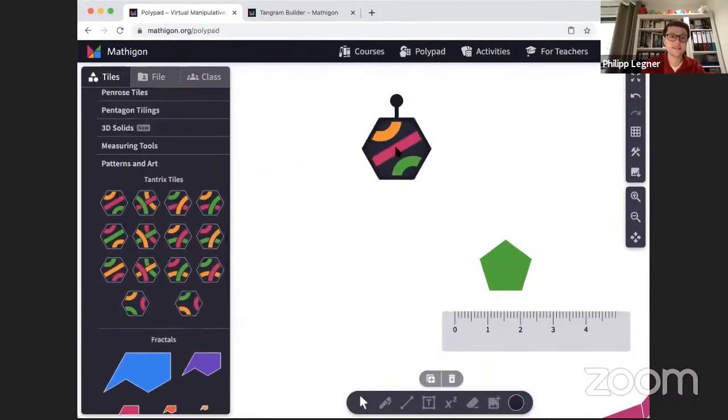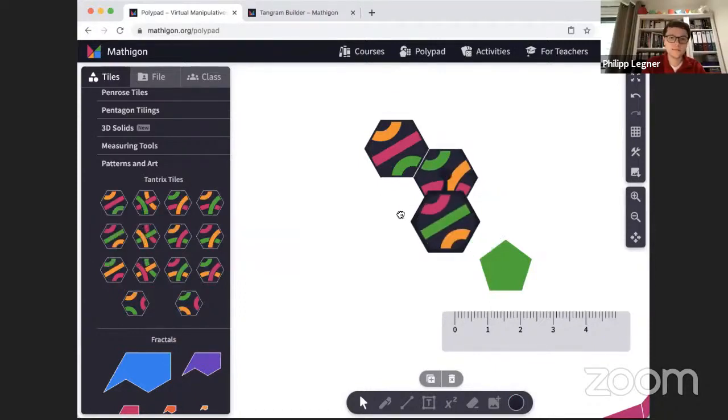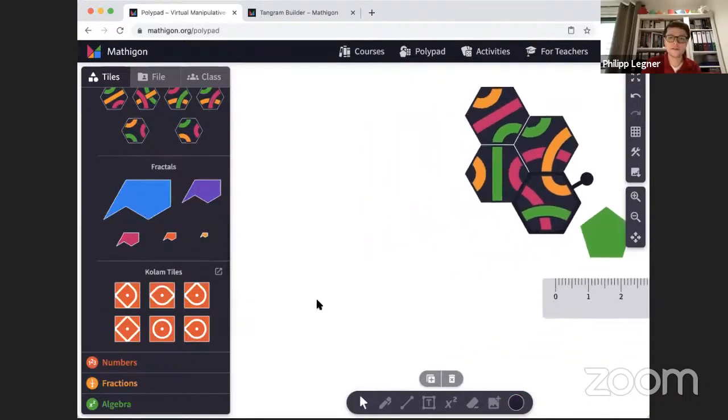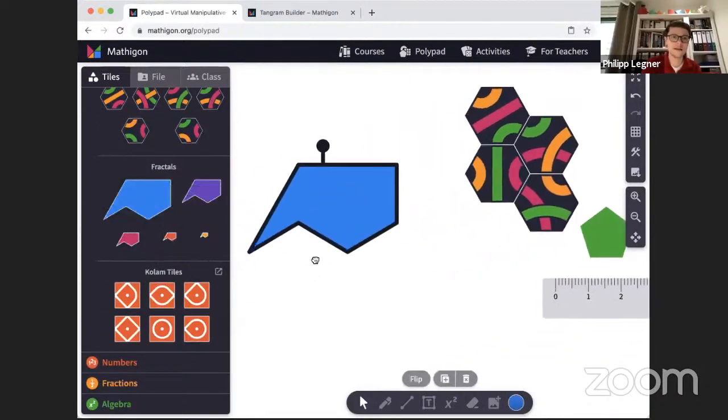We have tantric tiles that you have to, it's a kind of game, you have to put them together and make sure that shapes drawn on the tiles link up correctly like this. And there are several games you can play using that. We have some fractals you can fit together in really interesting ways.